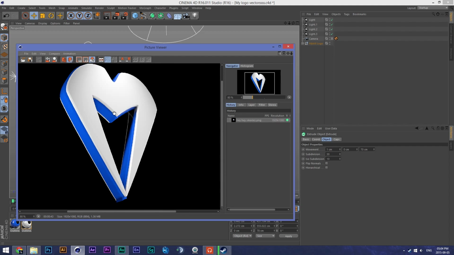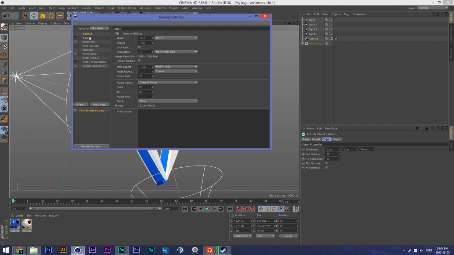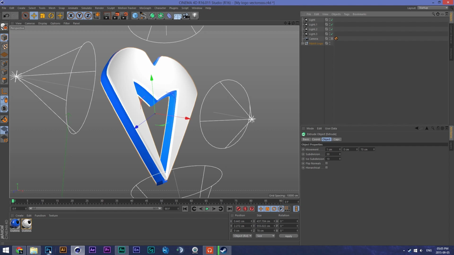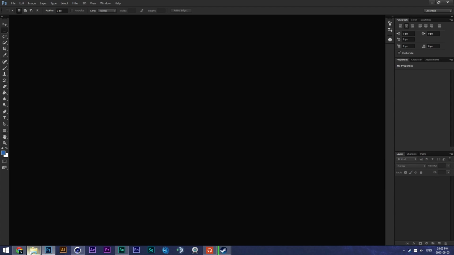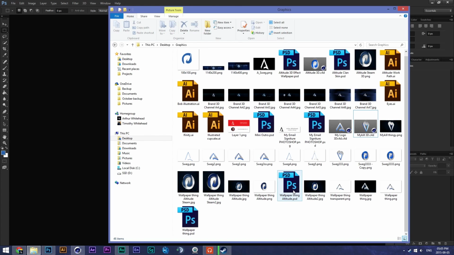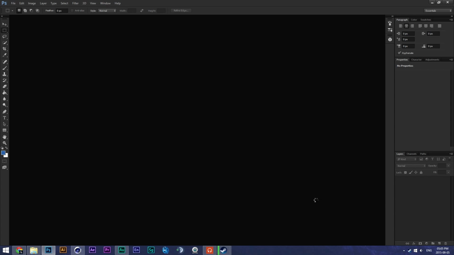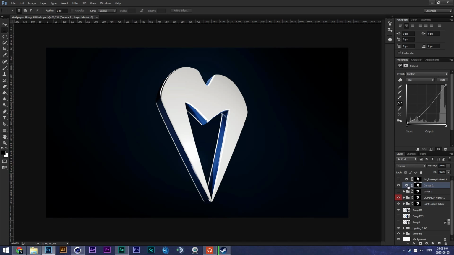This is what we have. You could, if you have bigger objects, if you want it to be higher resolution, you could just go and export in higher resolution. Then I'm going to go into Photoshop, and I'm not going to show you how I made it look a lot better, because that takes a lot of time. So I'm just going to load up a preset.